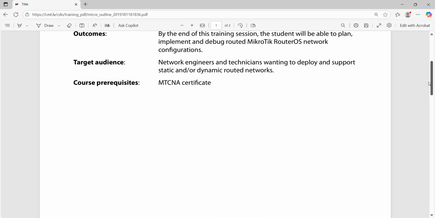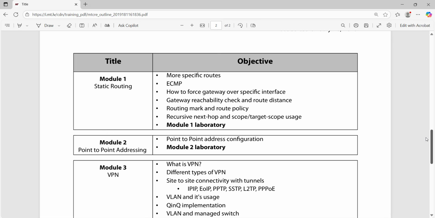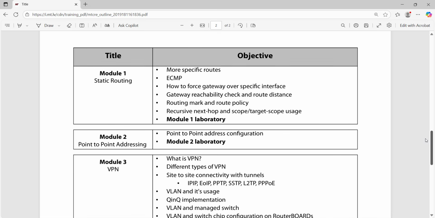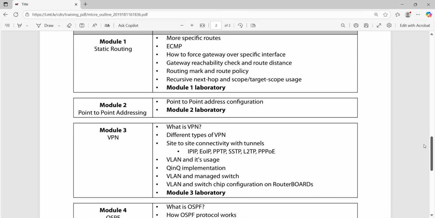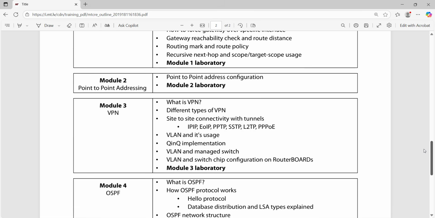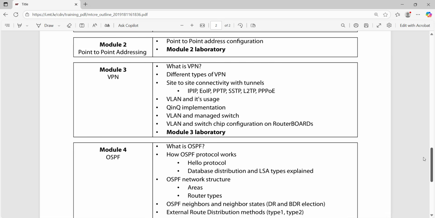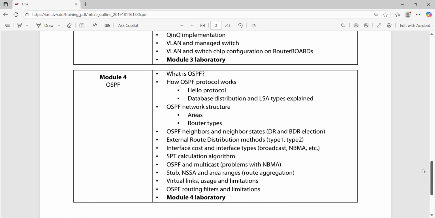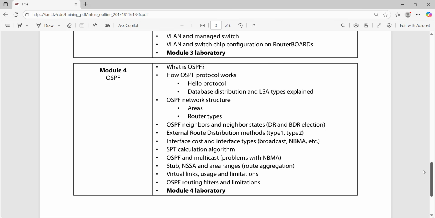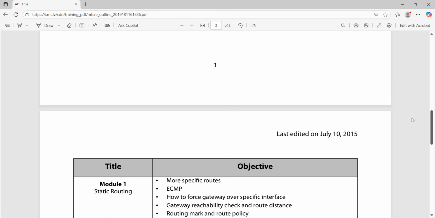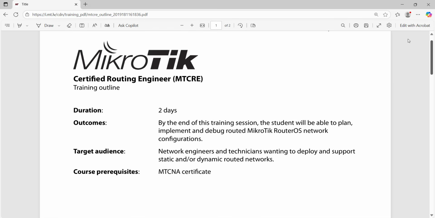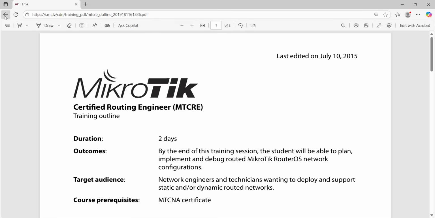It is for 2 days. On the MTCRE, you mainly see everything regarding static routes, and then something about tunneling and VPN as well. So you get into VPN and VLANs. And the biggest part is the dynamic routing protocol, the most used one, which is OSPF, Open Shortest Path First. So this is the course. It's 4 modules, so it's shorter than the MTCNA, but it has a lot of information.